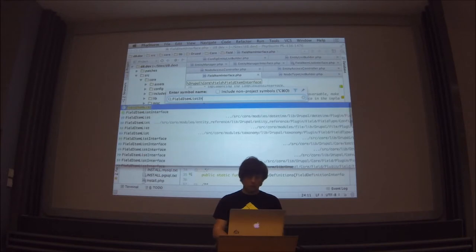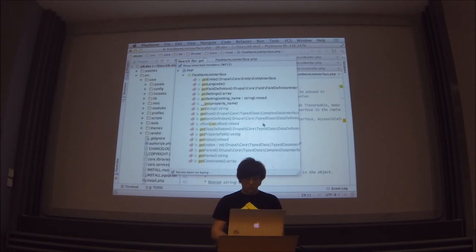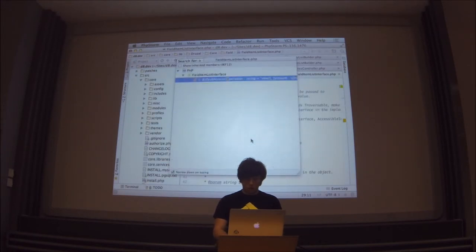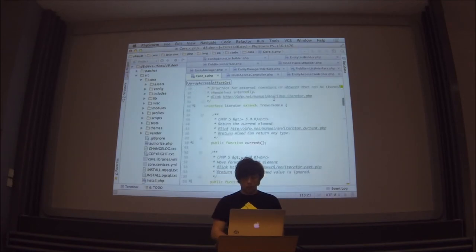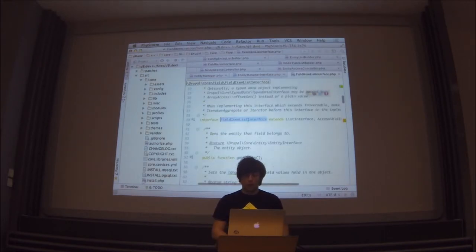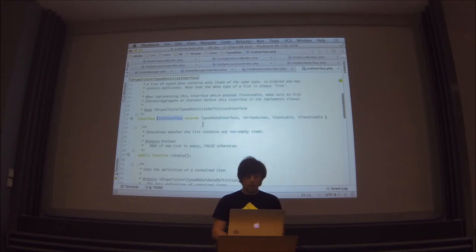List interface. Traversable. That's why you can access the object with every syntax and iterate over the field items. Okay, thank you.